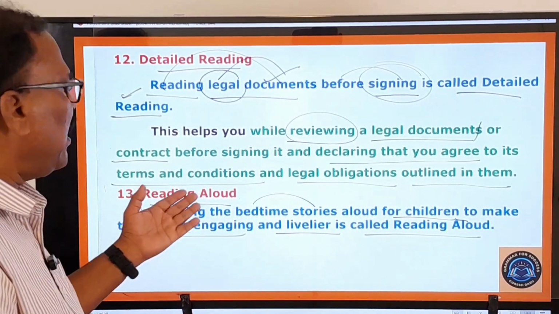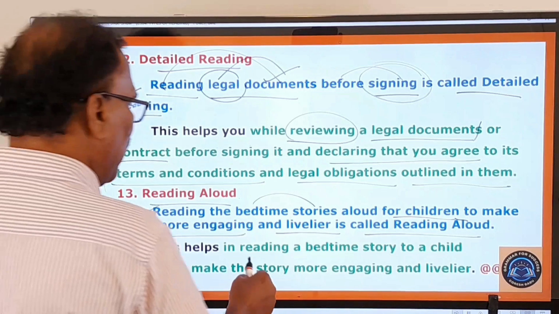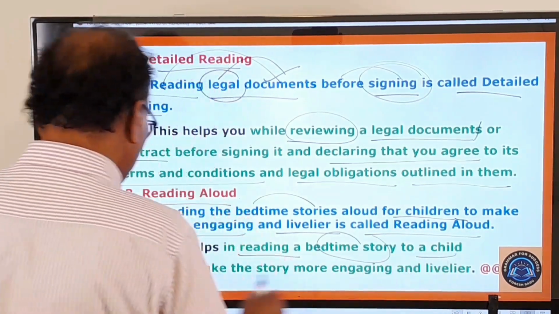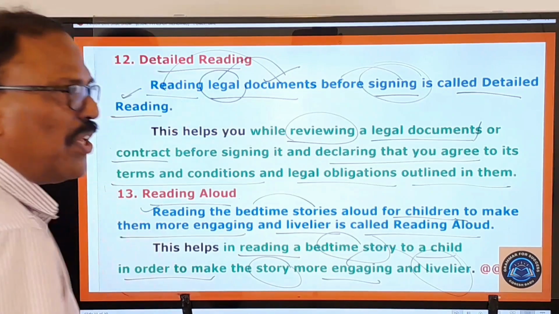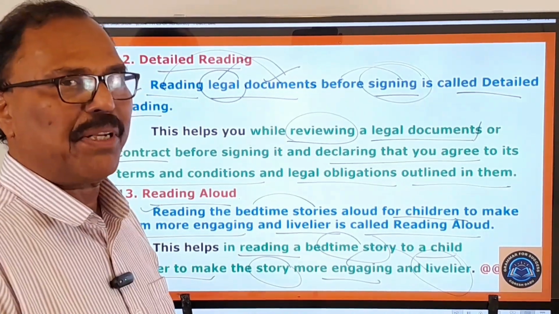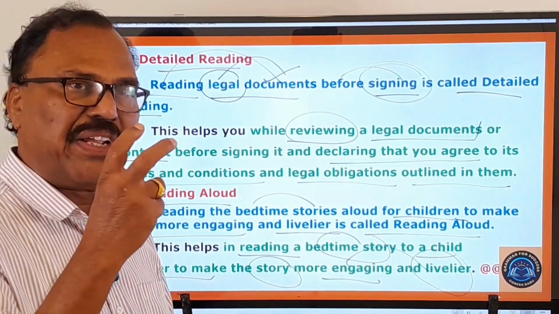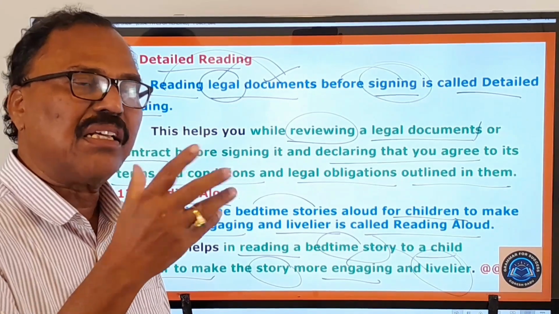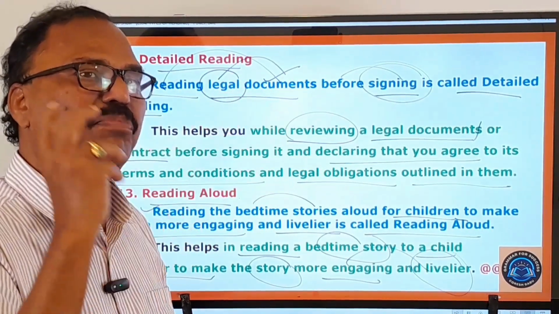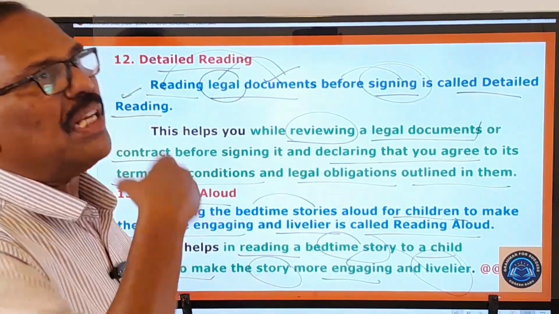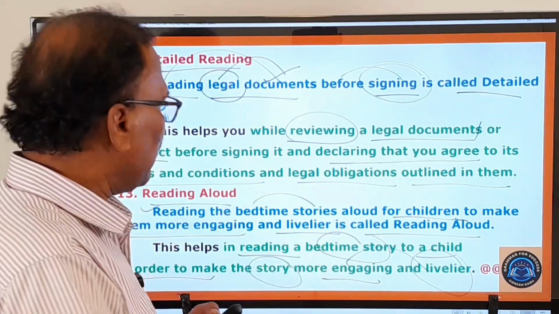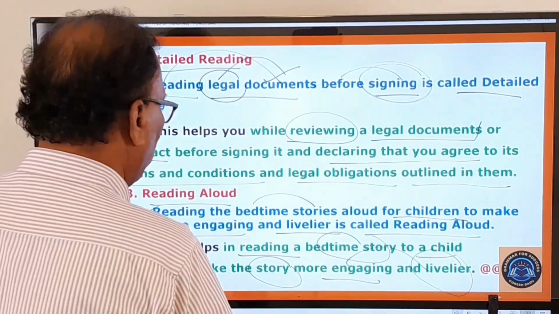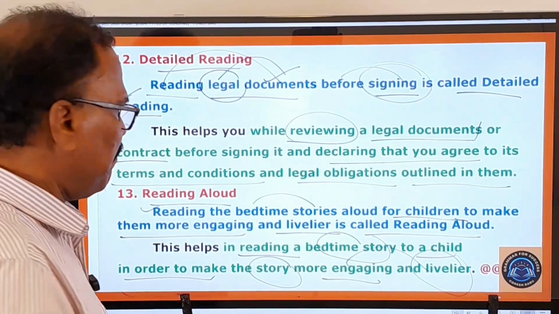That's called reading aloud. This helps in reading a bedtime story to a child in order to make the story more engaging and livelier. If you can read the story aloud, what happens now? The child feels that the story is lovelier for him and it is more engaging for him, and listening to that sweet story he will go to bed. That is there, right? So, and now let's move on to other types of reading.